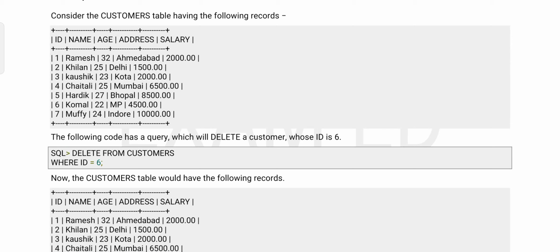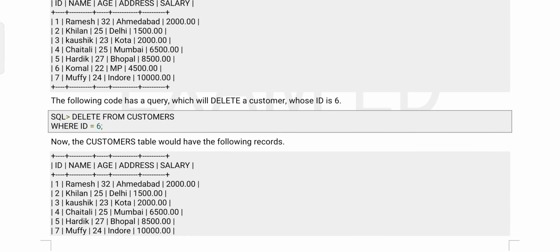Like we are using SQL delete from customers, where we are giving some ID like 6. So from this we are deleting. See the result here, we have deleted that particular ID 6. So this is all about SQL queries and commands and a simple introduction about SQL.